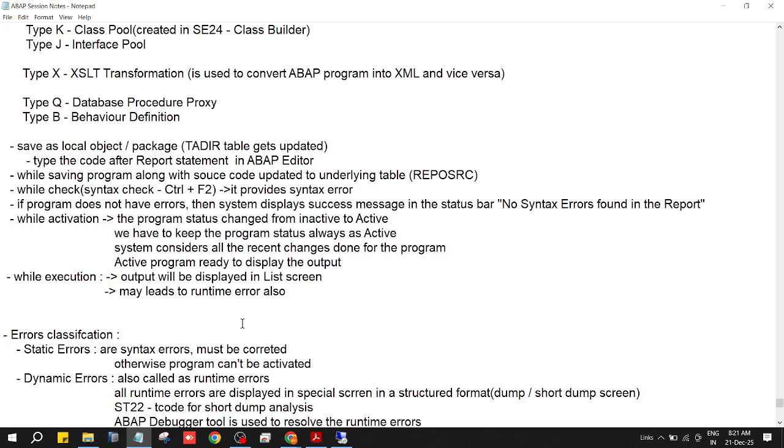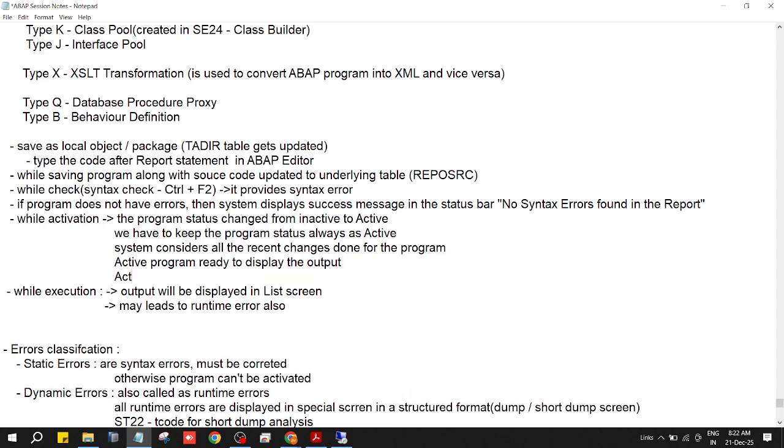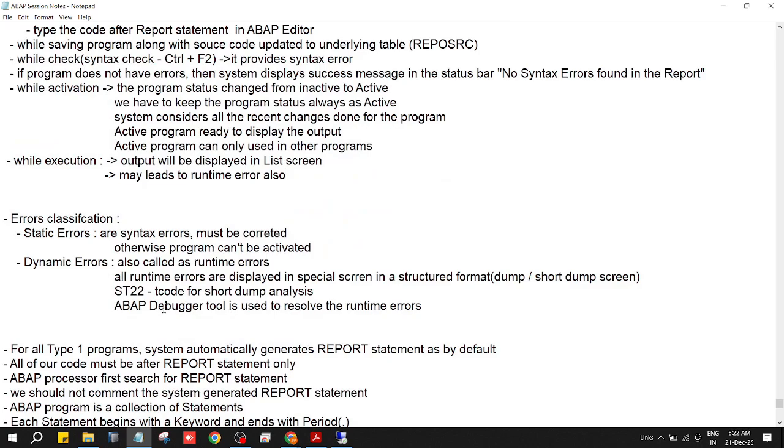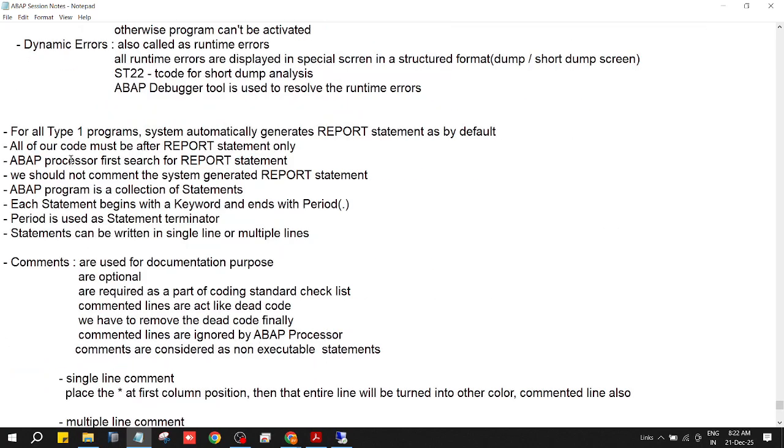Once the program is active, it can be used in other programs. That is, if the program status is active, then only it can be called or used in another program. If you want to use it anywhere, the status of the program must be active. This is your execution step. Syntax errors and dynamic errors are also completed.